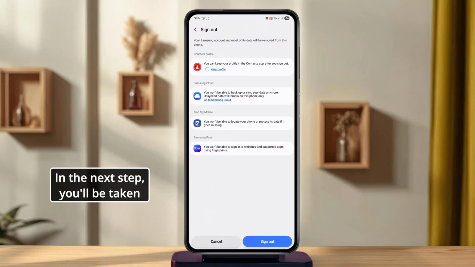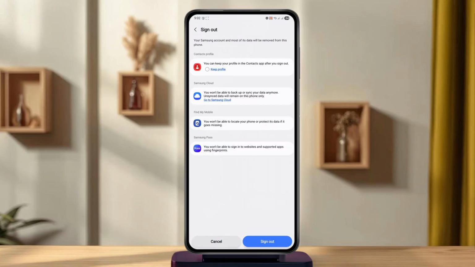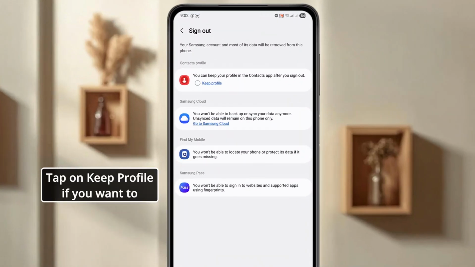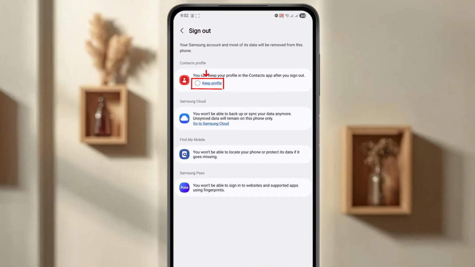In the next step, you'll be taken to a new page with an option to keep your contacts and profile. Tap on Keep Profile if you want to retain that information after signing out.